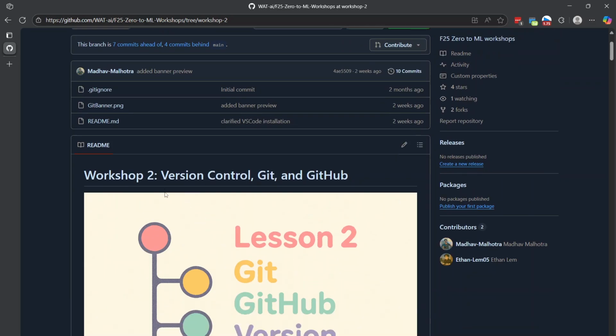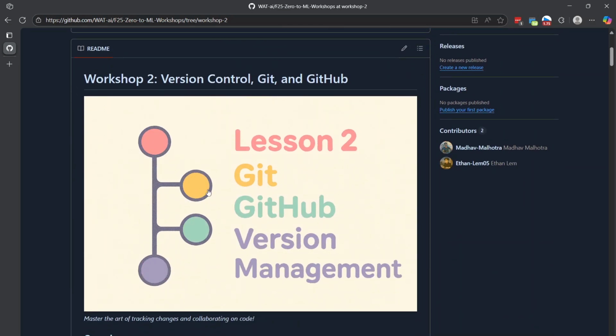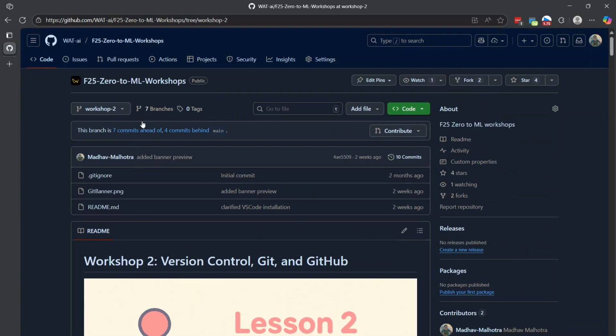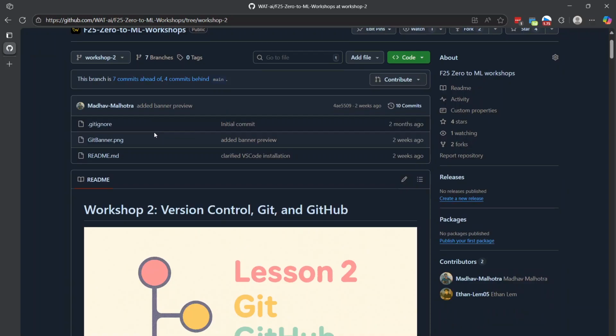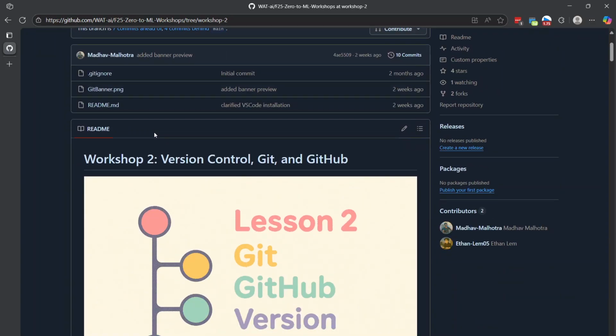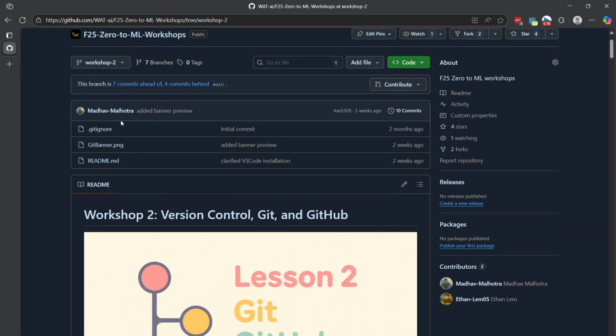For our purposes, though, I'm only going to teach you about a few basic commands that we need to be able to navigate this repository or this Google Drive-like folder thing. So, just a little bit of motivation. Why are we doing this? Why do we need GitHub?